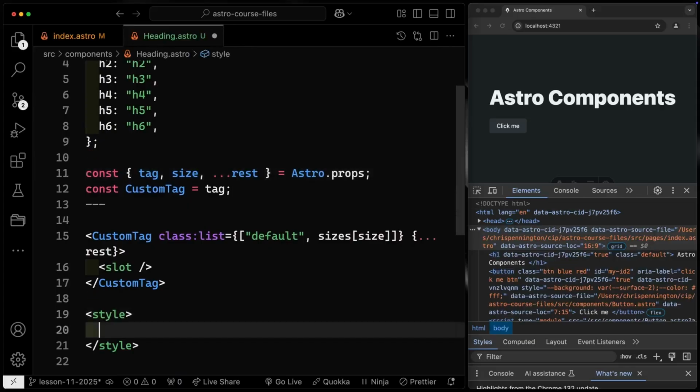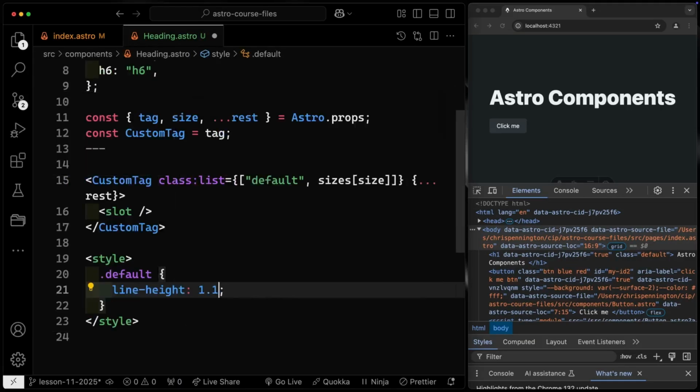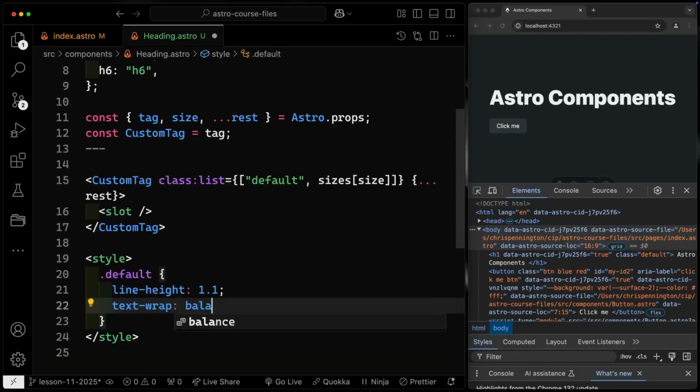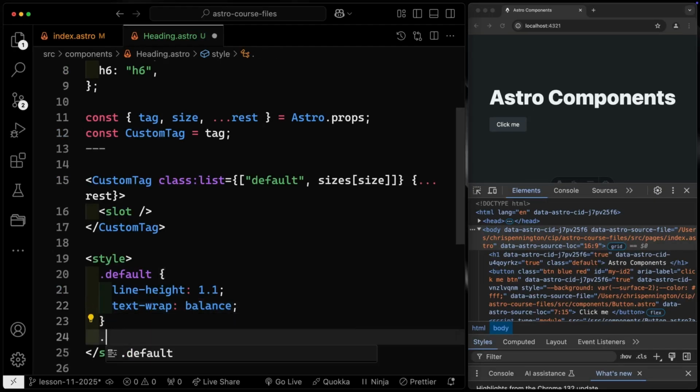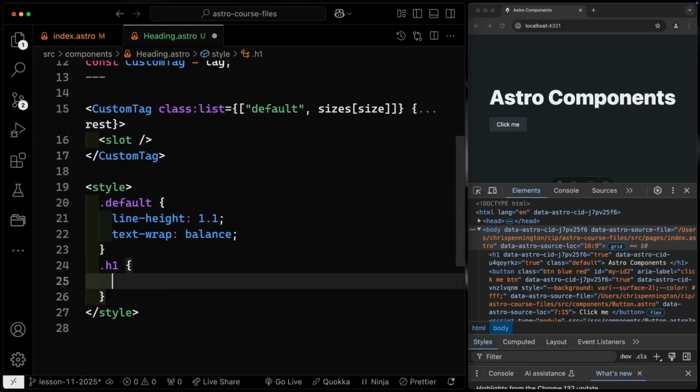Now down this way, we're going to have a default class. And maybe this is just like a line height of 1.1, so everything gets that. And maybe text, wrap, balance. I usually like to add these to headings as well. So down this way, we're just going to have class declarations for H1, H2, H3, and H4. And these will just be different font sizes.